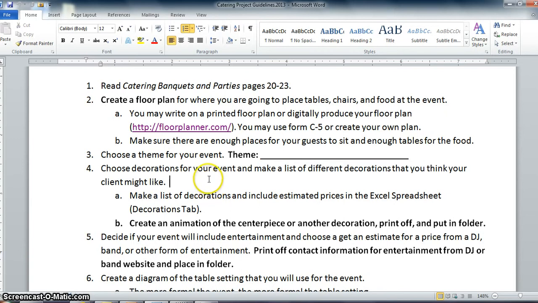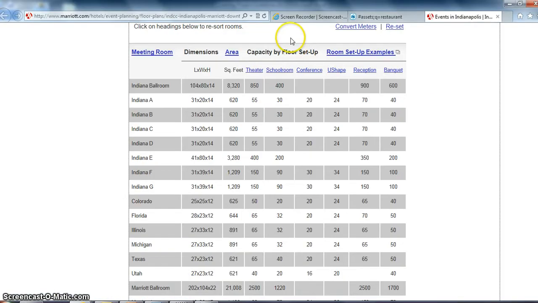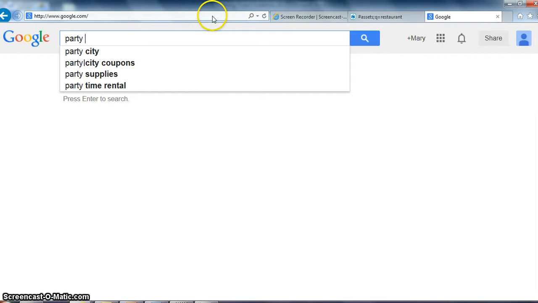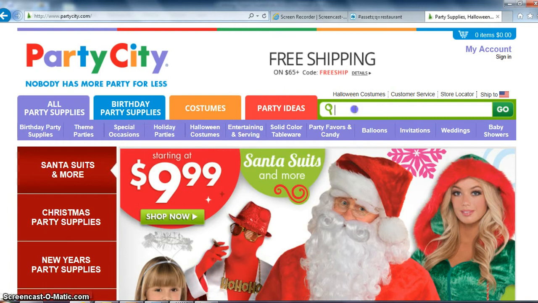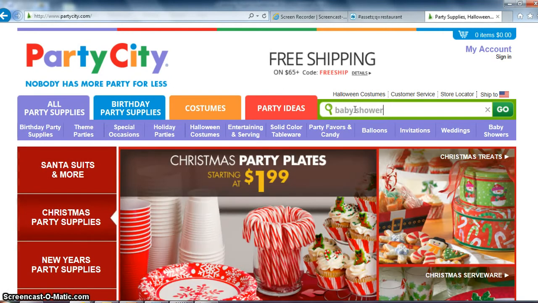So step 4 is to choose decorations, I'm sorry. And so when you search for decorations, a good place to start is Google. Let's say you want to look at Party City, and you can use their website to find what kind of decorations they have. So I'm going to search baby shower.